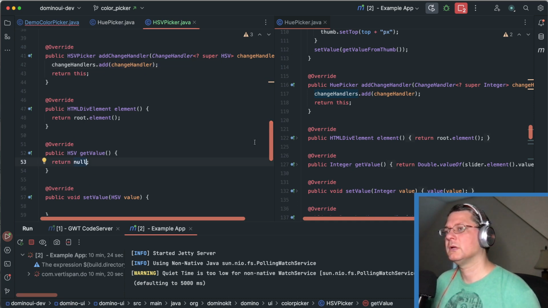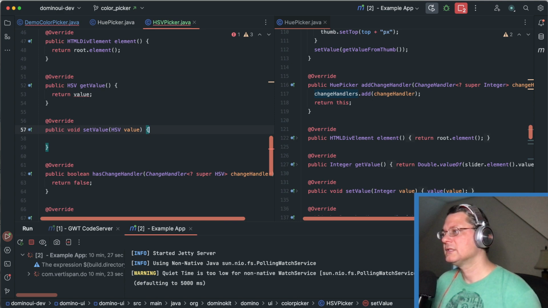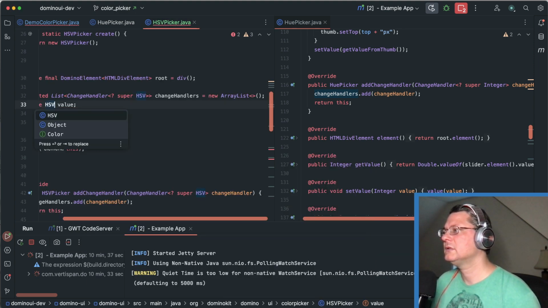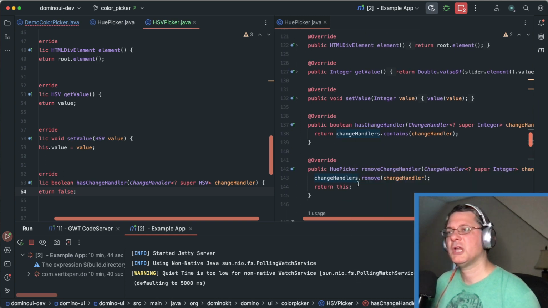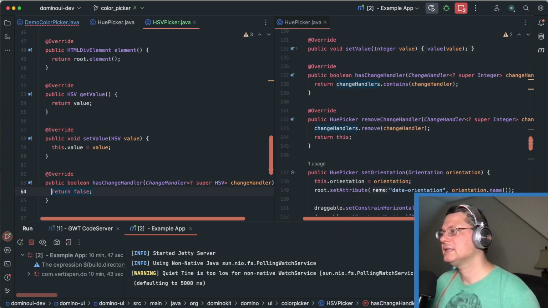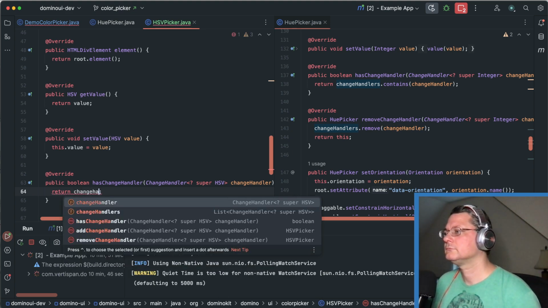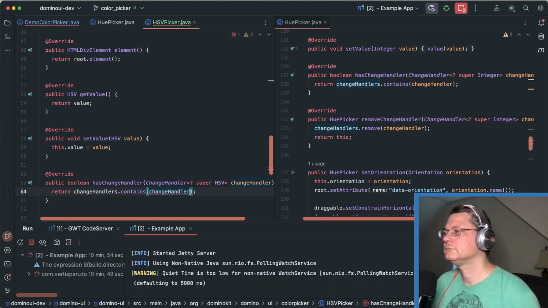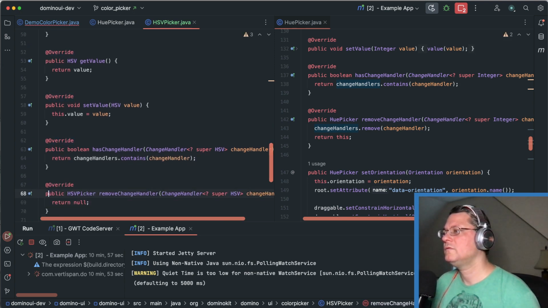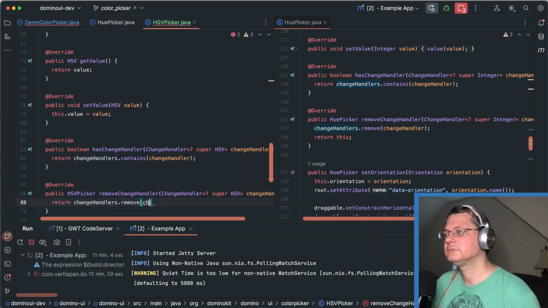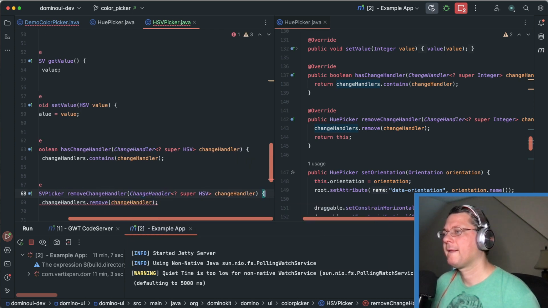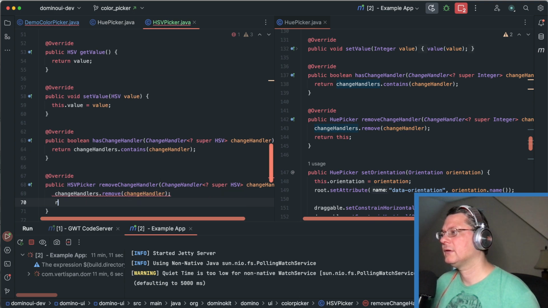All right, get value. I'm just going to return a value. So in this one, I'm probably just going to use a private field for the other value. It's not value equals value. Let's go ahead and create that field. And see if it has a change handler. It's just a contains. Pretty simple. Almost think that for the most part some of this should be in a common super class. And not return that, but return this.